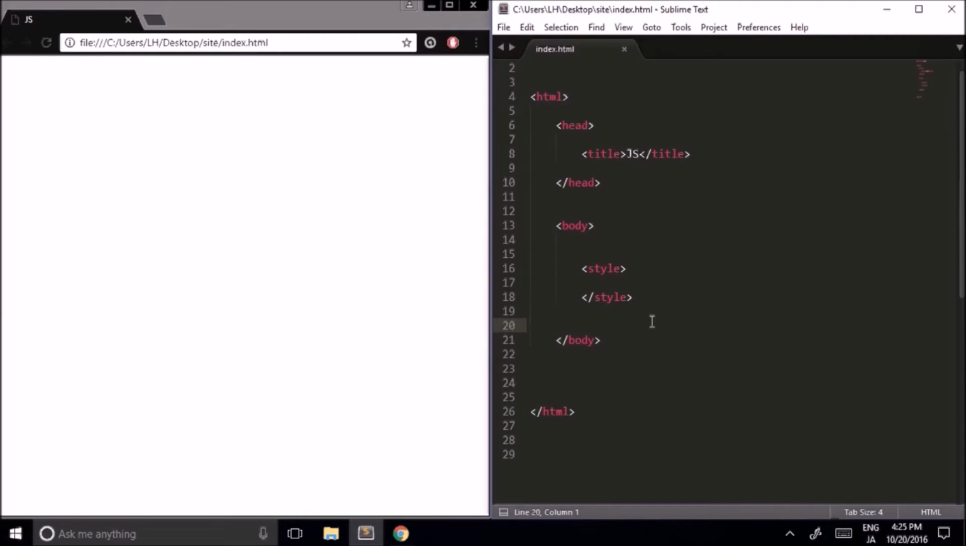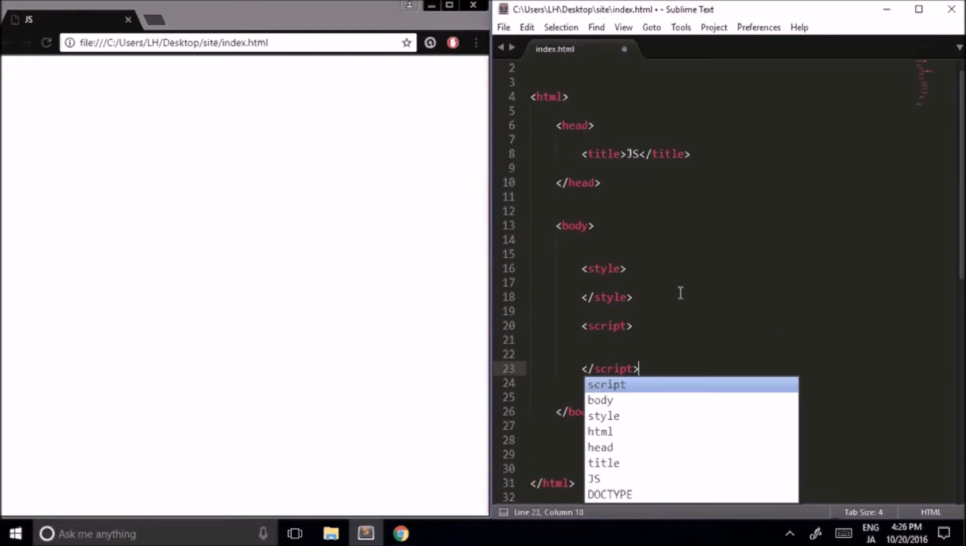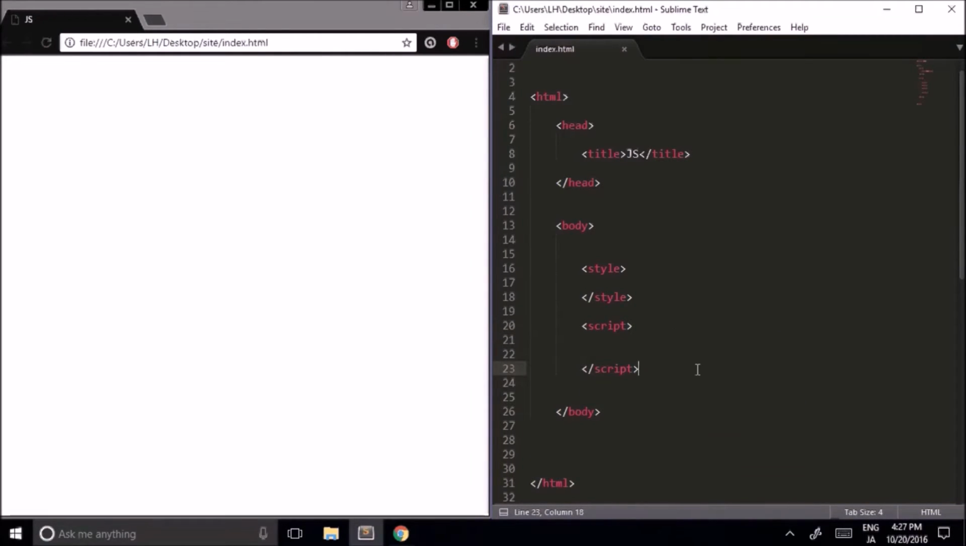Like CSS, JavaScript used to be put in the head of the document, but nowadays a lot of people put it down at the bottom of the body. Also like CSS, we use tags to tell the browser where the JavaScript starts and where it ends. But instead of the style tag, we use the script tag, like this. Let's dive right in with a very simple JavaScript method called alert.